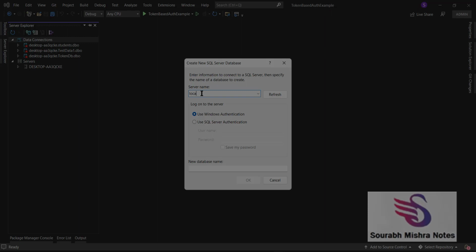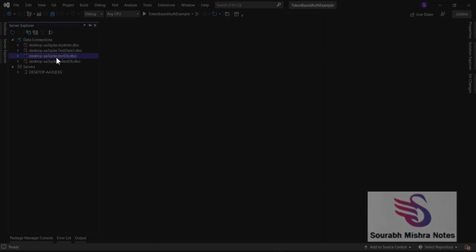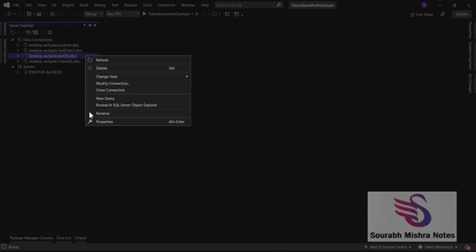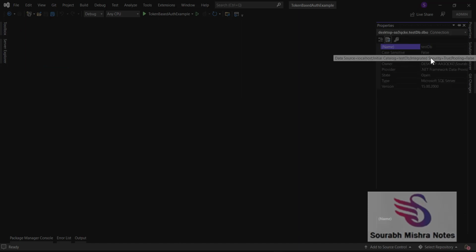Here, type the database server name. And check your authentication. So I am working with Windows authentication. Now click on OK. Your DB is created. Now right click, click on properties and copy this connection string.